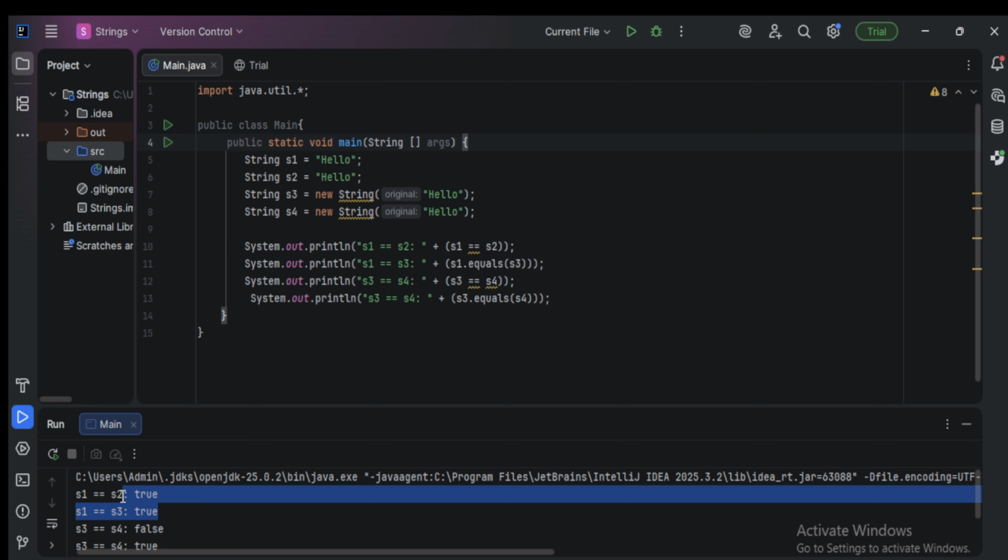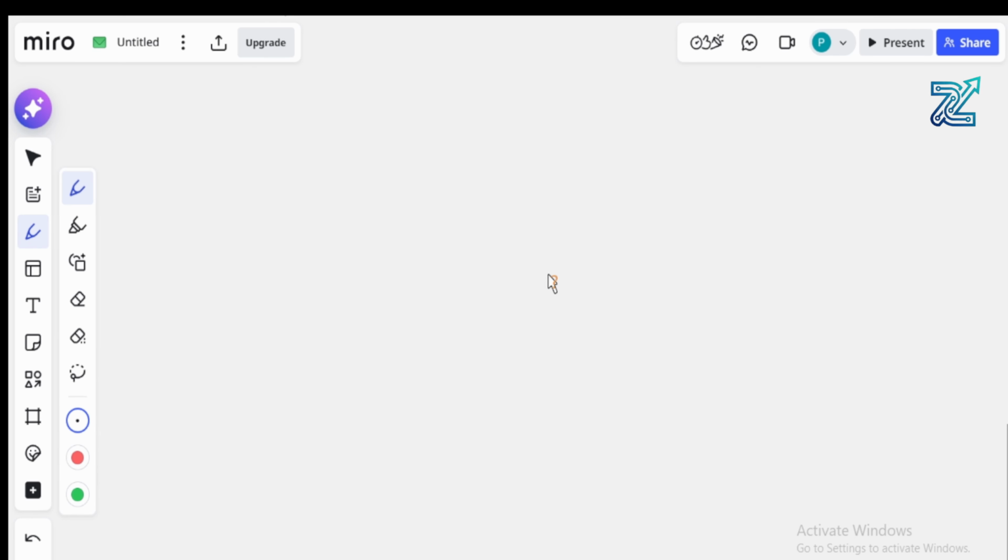So let us see what immutability is in depth. Immutability means the strings cannot be changed after the creation. It is not just hard to change, it is physically impossible, because let us go to the whiteboard. For example, if I create a new string, I am naming it original equals hello. So it is a string.